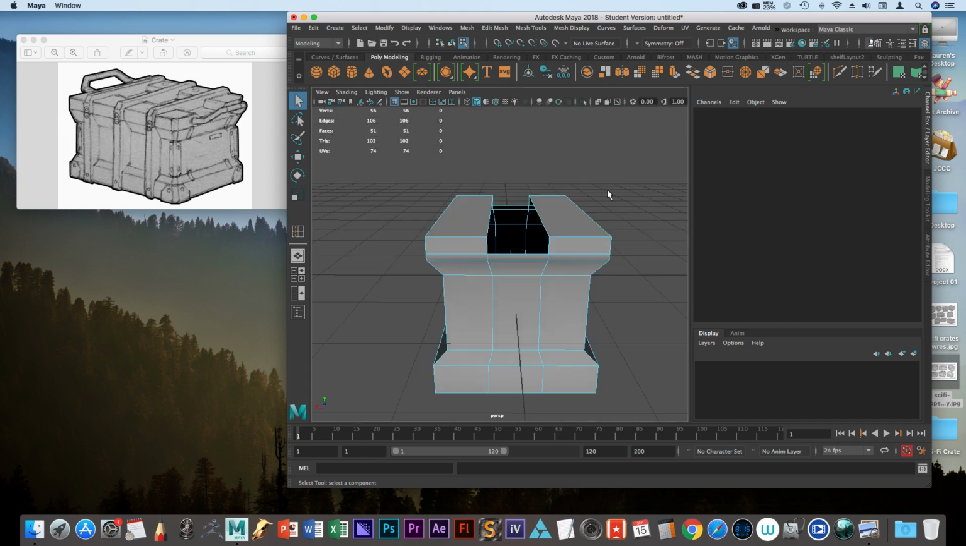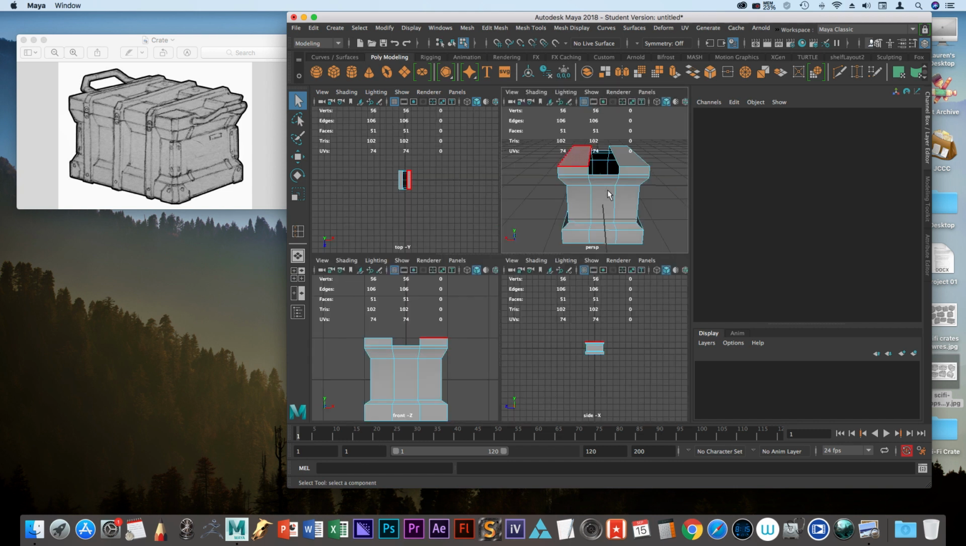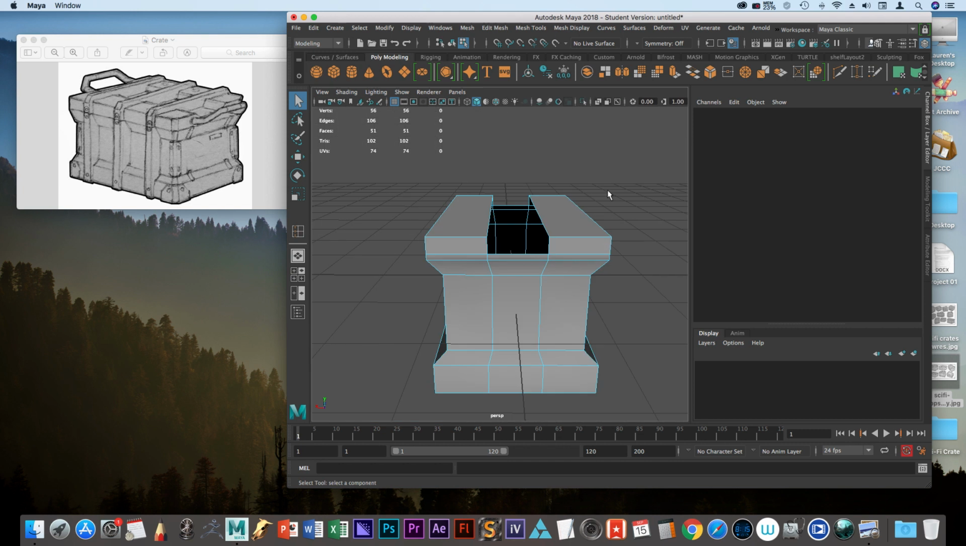So if I go back to my perspective view, remember you can toggle camera views by tapping the space bar. Whichever camera view your mouse is hovering over when you press space bar again is the one viewport that's going to take up your screen. Alright, so as you can see, I deleted the front and back face and the top face.